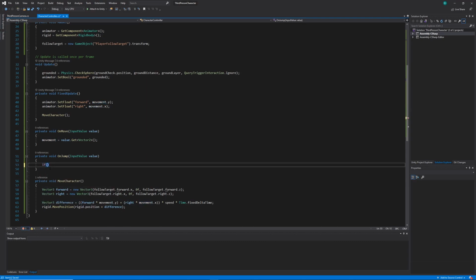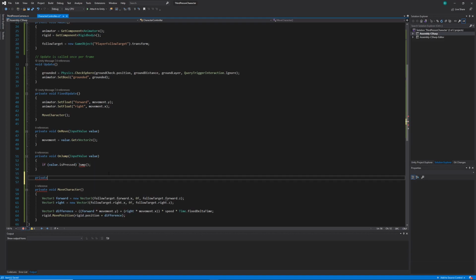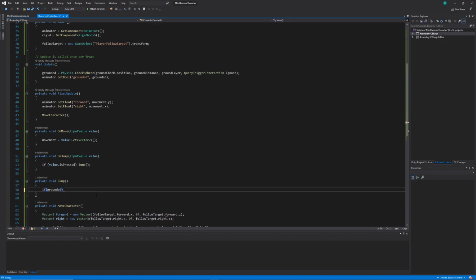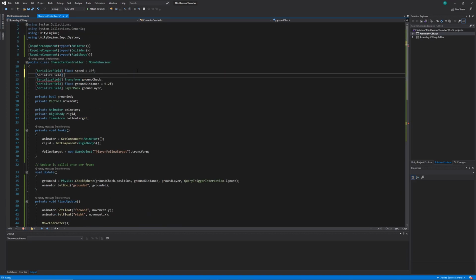So what we'll want to do is check if our value is pressed, and if it is, we're going to call the jump method, which we have yet to create. So let's create our jump method now, and within that method we'll want to check if we're grounded, and if we are, we're going to call rigidbody.addForce. Within that method, I'll pass Vector3.up as the direction for the force, and then we're going to want to run a Mathf.Sqrt function, where we'll need to have a jump force variable. So let's go ahead and create that one now at the top of our class.